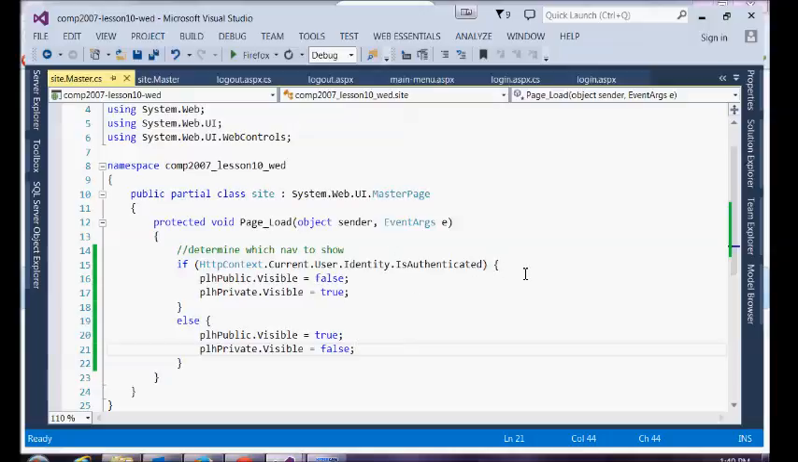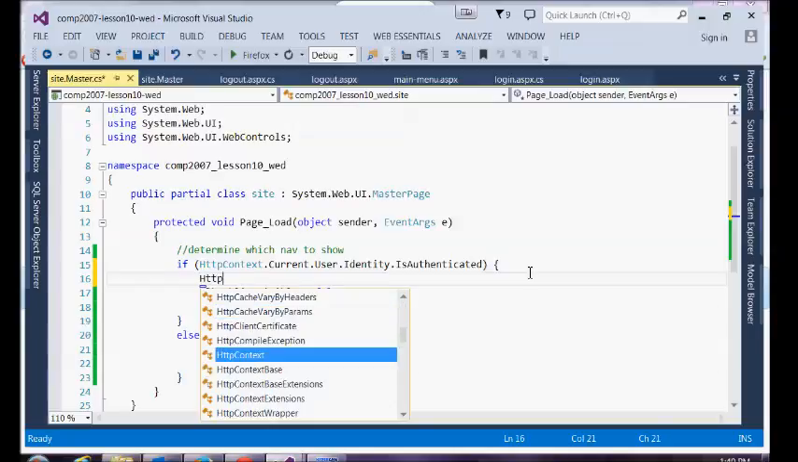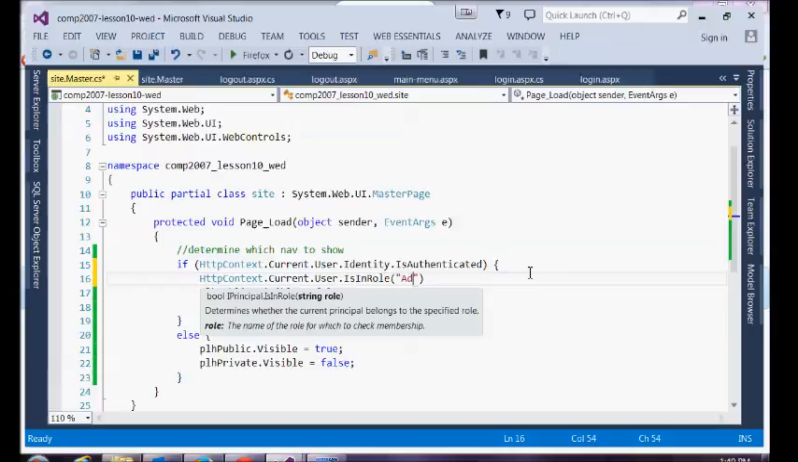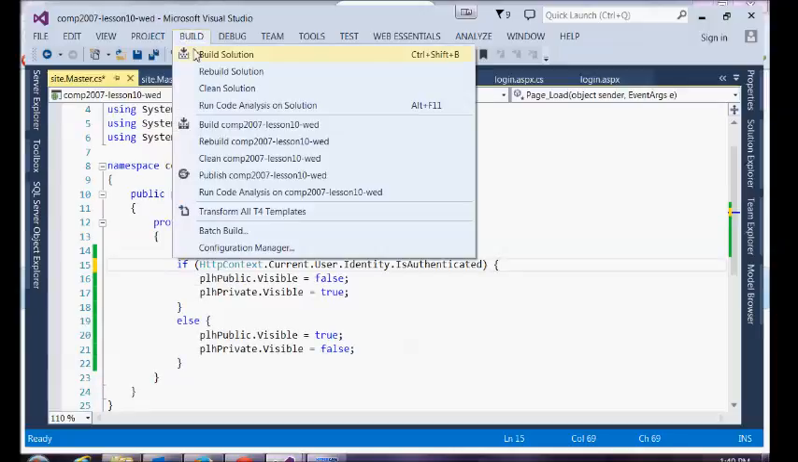So if we wanted to check, I'll just show you. Let's say you have different roles. You have an admin user and some other kind. If we wanted to check, you just type HttpContext.Current.User.IsInRole, let's say admin. And that will just give you a Boolean which you can evaluate. So you can check any role based on the name. We're just doing authentication, not authorization.